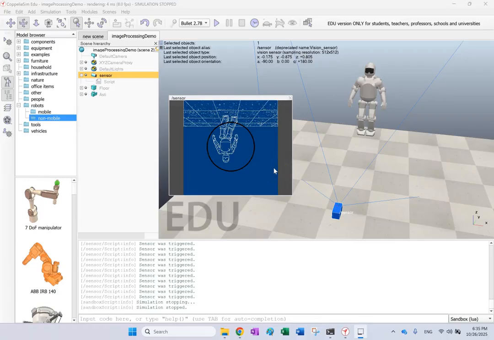Hello everyone. In this video, we are going to look at some basic image processing and computer vision tasks on a robot in a scene in CoppeliaSim. So you see here we have this ASTI robot, the biped humanoid robot, and when I run the code, it starts moving toward the vision sensor. And here you can see the result.